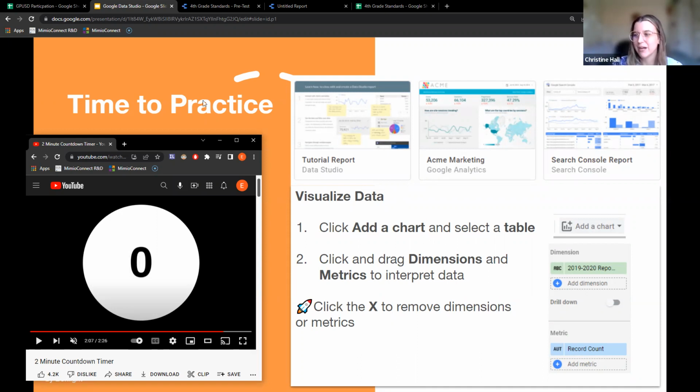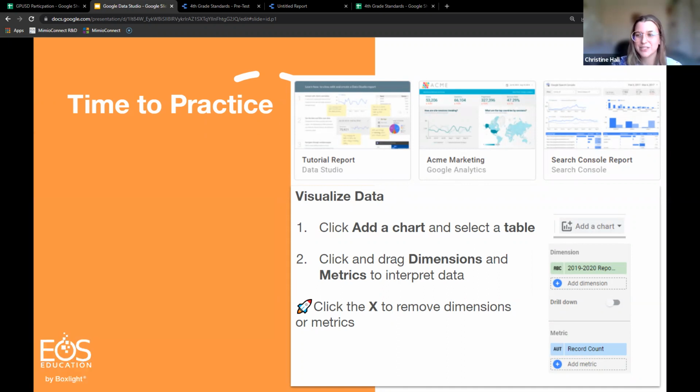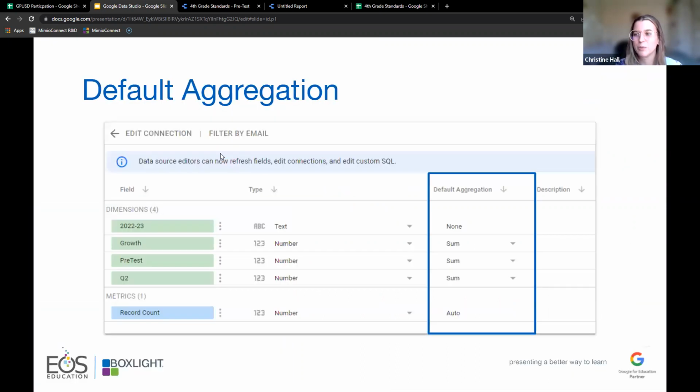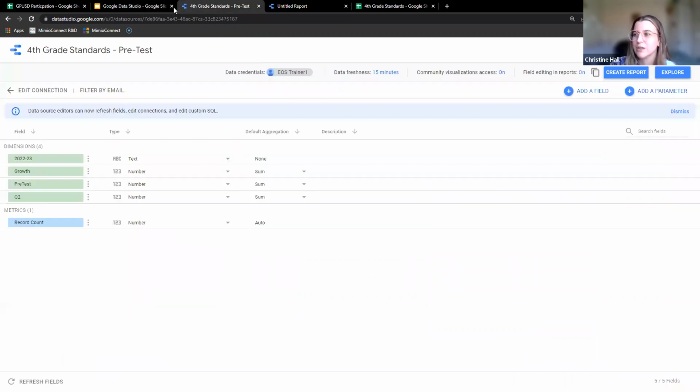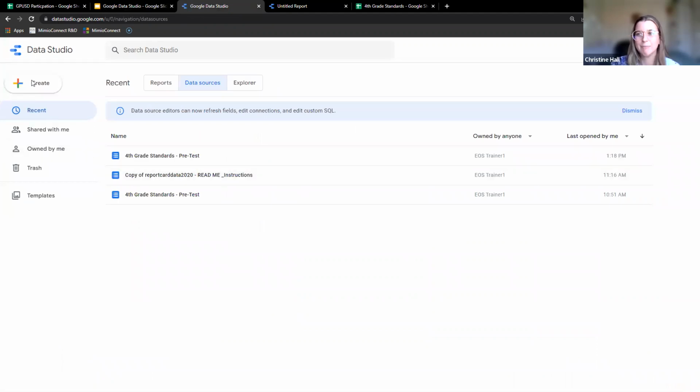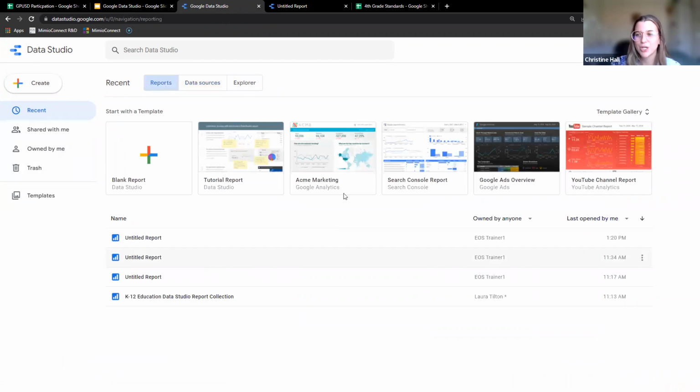So now that we've played around with charts and tables, let's jump into talking about what else we can do within Google Data Studio. Earlier, we connected our data with that data connector, and we looked at the dimensions and metrics, and we even noticed that over to the right, there was some default aggregation. So if I jump over to Google Data Studio, here's my Data Studio, and I have my reports page. When you click on that link, I believe it takes you right here.